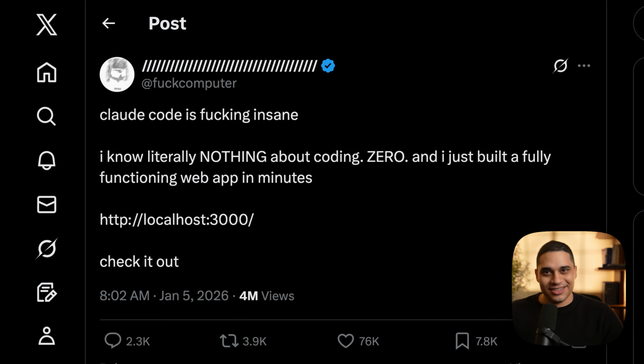You might have seen this meme before. Someone saying, "Claude Code is insane. Check out what I built." And it's just a link to localhost. Well, I'm going to show you how you can go from an app that you built locally with Claude Code to a live deployed app. And for that, I'll be using Railway.